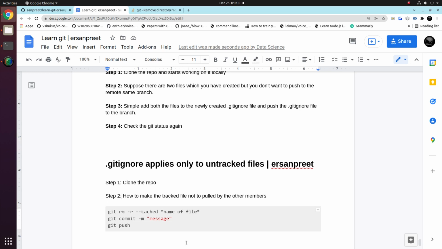So sometimes if the operation is not done with the help of a .gitignore, you can use this particular code, three lines of code, to make things happen, so that the unnecessary file which was pushed by you to the remote accidentally won't be pulled back by the other members who are working with you.